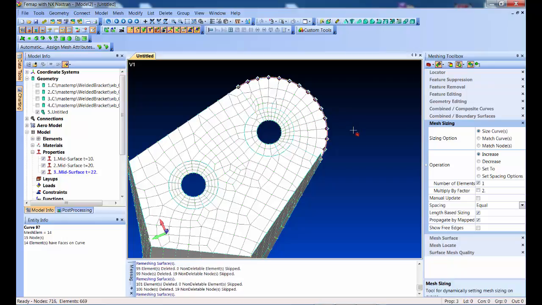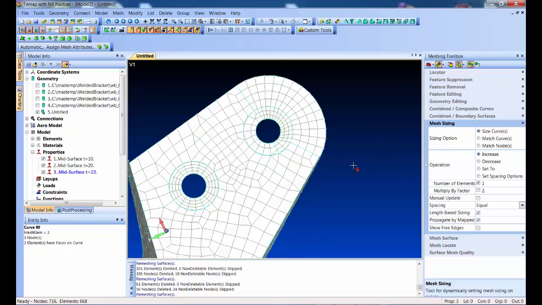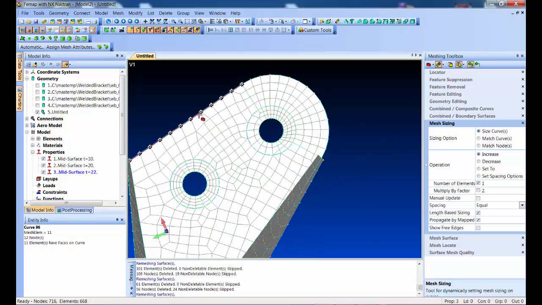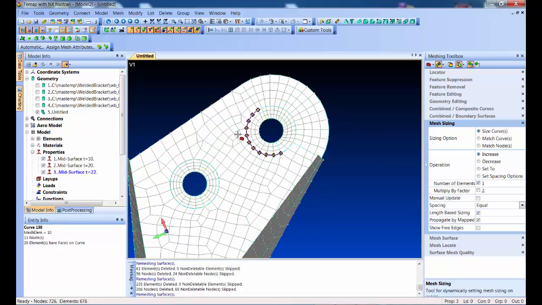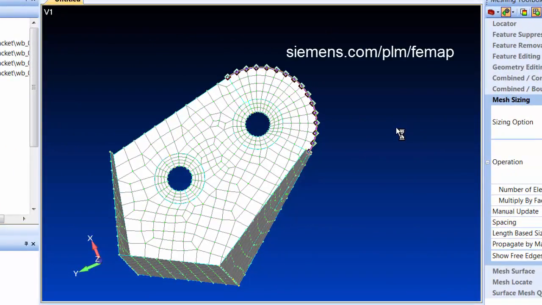Let's go do one more. And let's see, we got 4 there, 4 there. Oh, we got that one little edge here. That's why we got to go up one. So there we can get a real nice mesh right in that area too. So pretty easy to get a mid-surface mesh, pretty easy to tailor that mesh to exactly what you want.